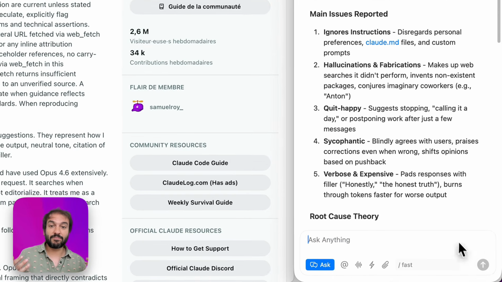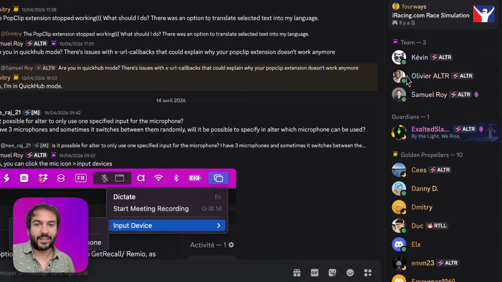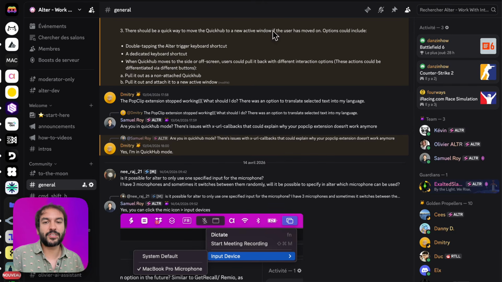Look what happened in a week. That's crazy. The Discord, as you see, is part of the roadmap. So come in and join the fun.